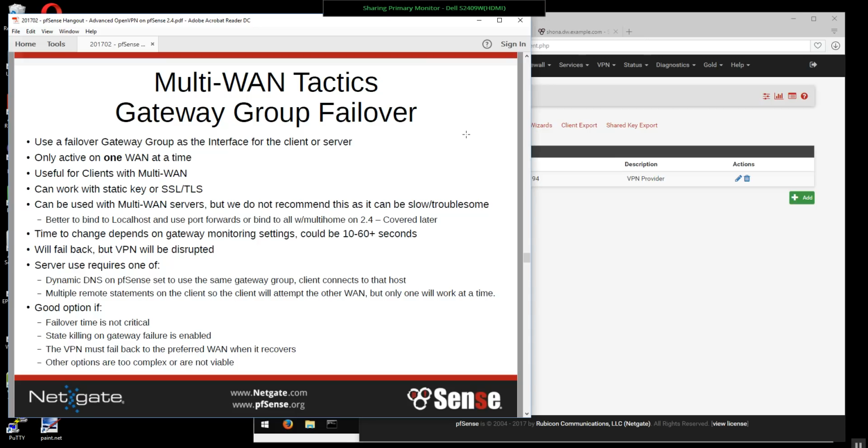Especially if you've got a metered bandwidth on a 3G interface as your backup, you might want to cut that off and move it back over to your primary WAN as soon as possible. So if you do want to use this on the server, you have to also set up dynamic DNS so that the client knows what to connect to, or you could do multiple remote statements on the client. But again, either one of those scenarios is kind of slow, which is one of the main reasons we don't recommend doing that. So why would you want to use this one?